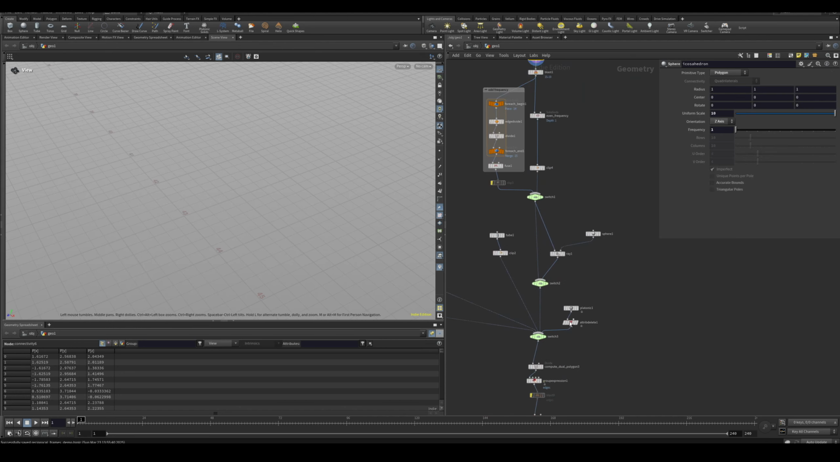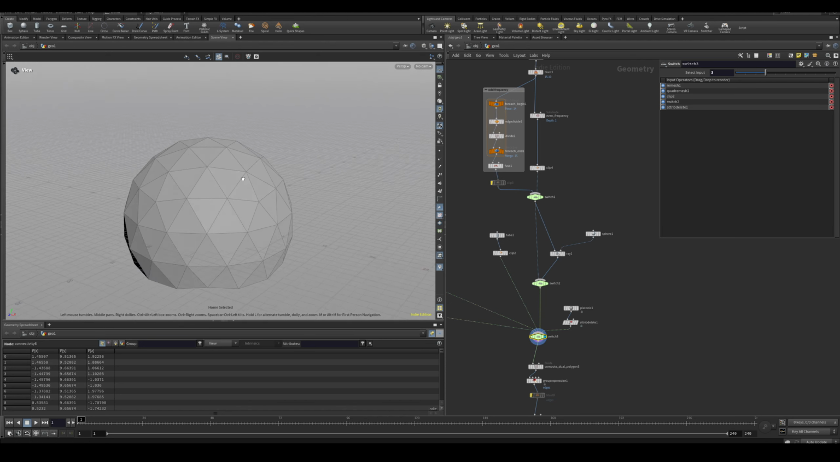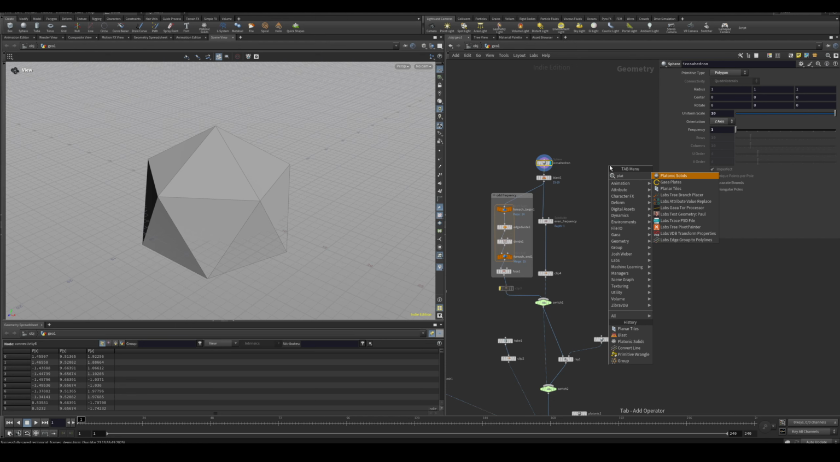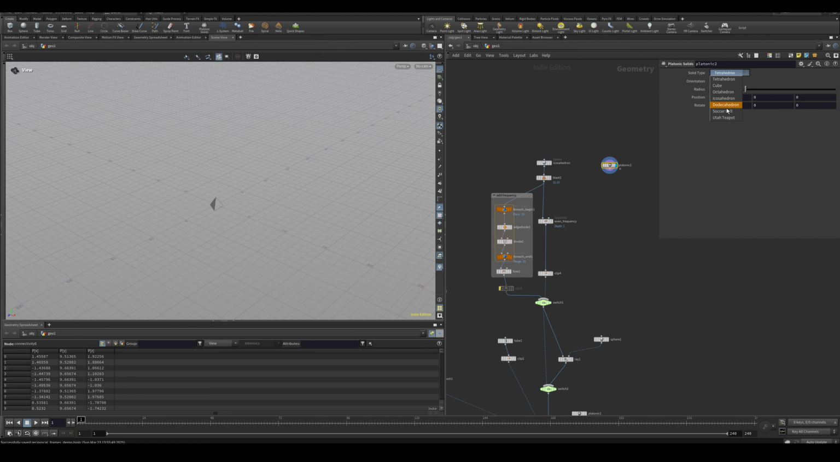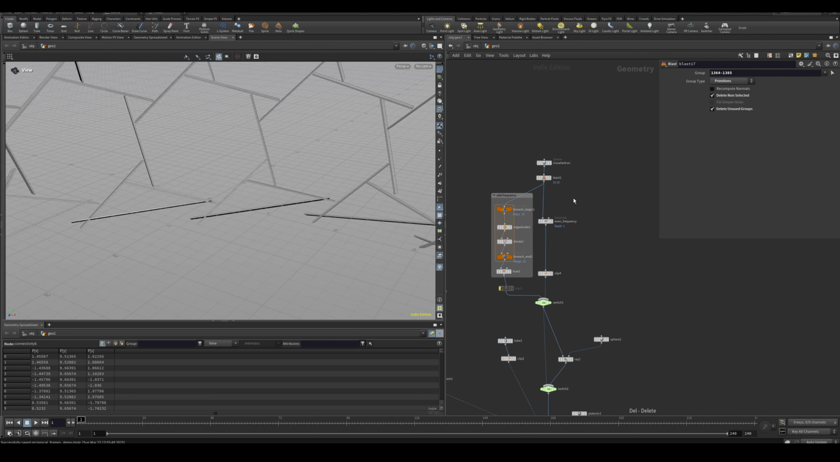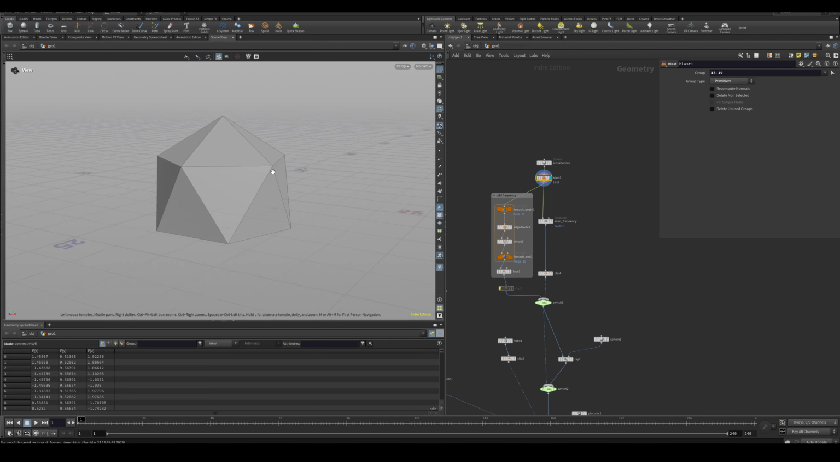So let's take a look at the dome for now. Here, I'm just using a platonic solid. So you can use the platonic solids SOP, for example, if you want to create a geodesic dome like so. Okay, and then here I'm deleting the bottom.